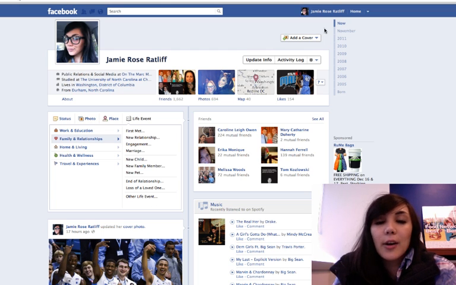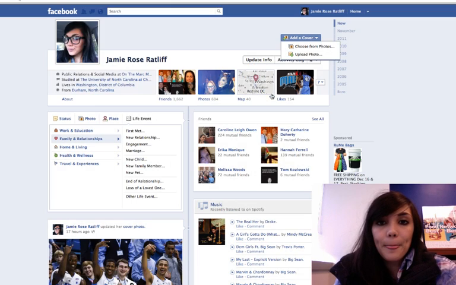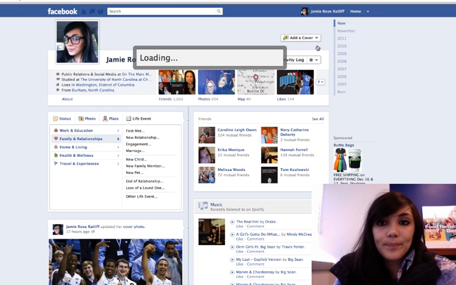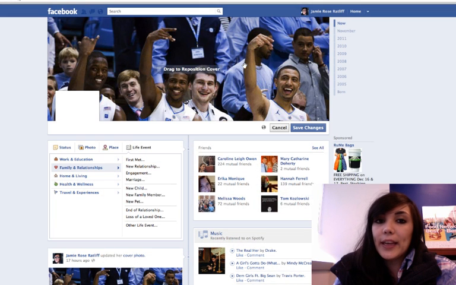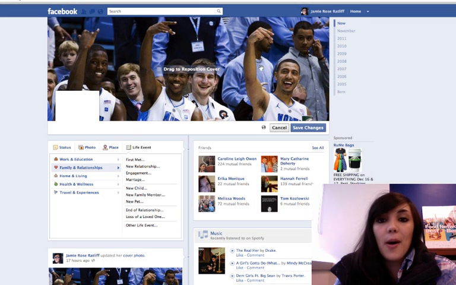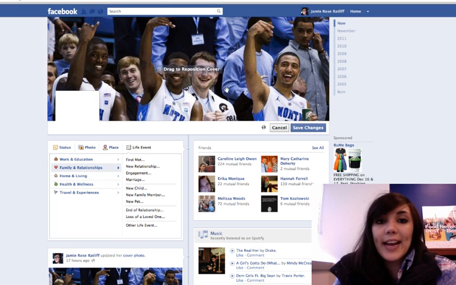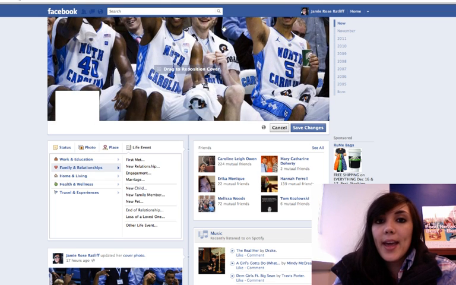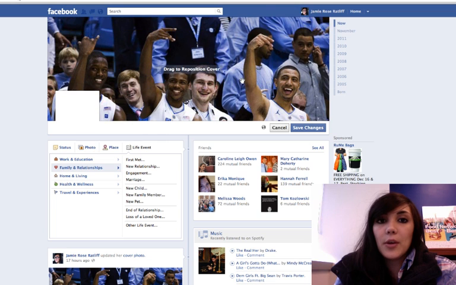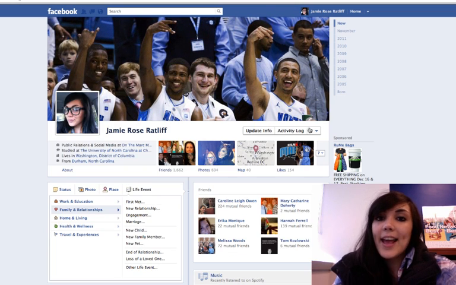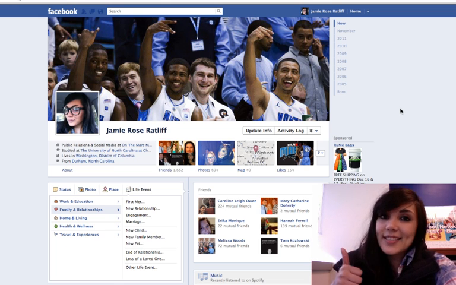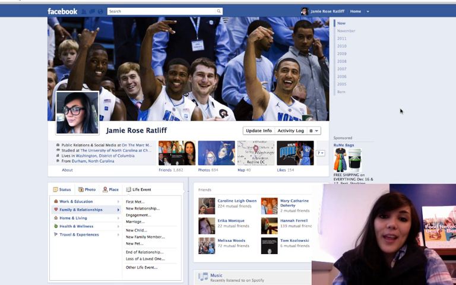Let me go ahead and do it so everyone can see what I'm talking about. I'm going to click Add a Cover, choose from Photos, and let's see here. My basketball team really reflects who I am as a person. So I'm going to put them right up here. And as you can see, it says drag to reposition. So you can pick anywhere in the photo that you want to show off. I'm going to click Save Changes. And there you go. My basketball team in the background, me right here. This is definitely Jamie Ratliff's profile.